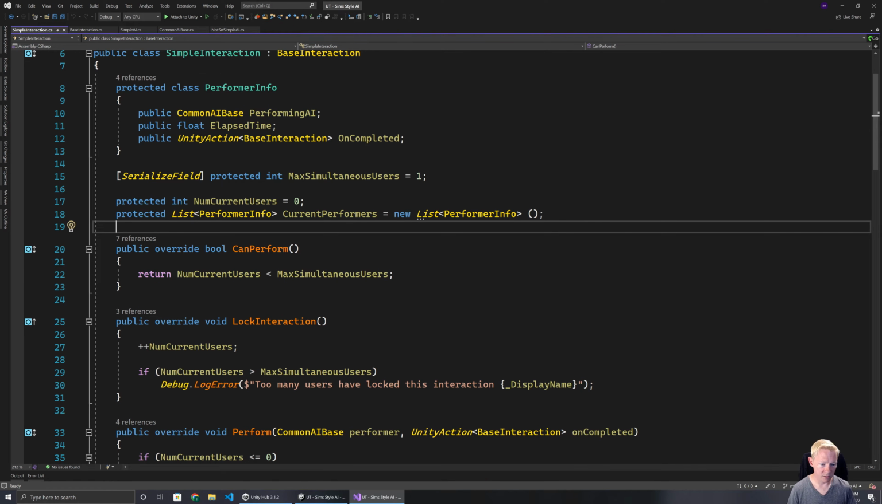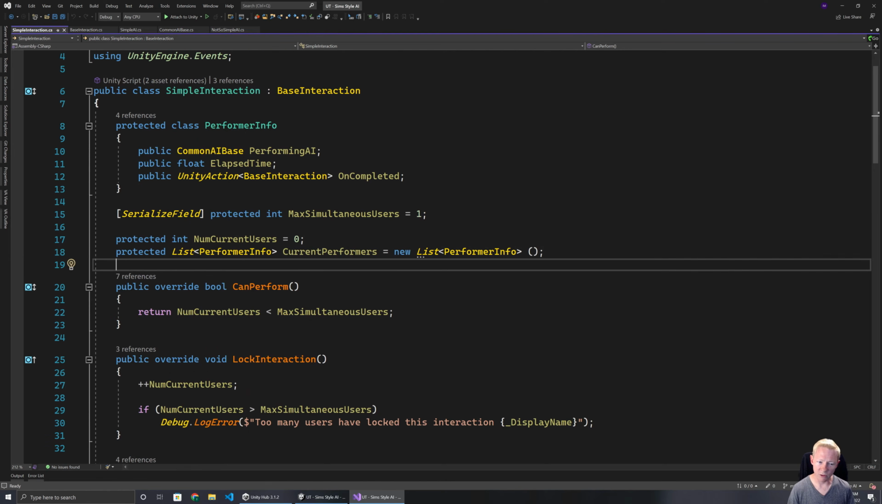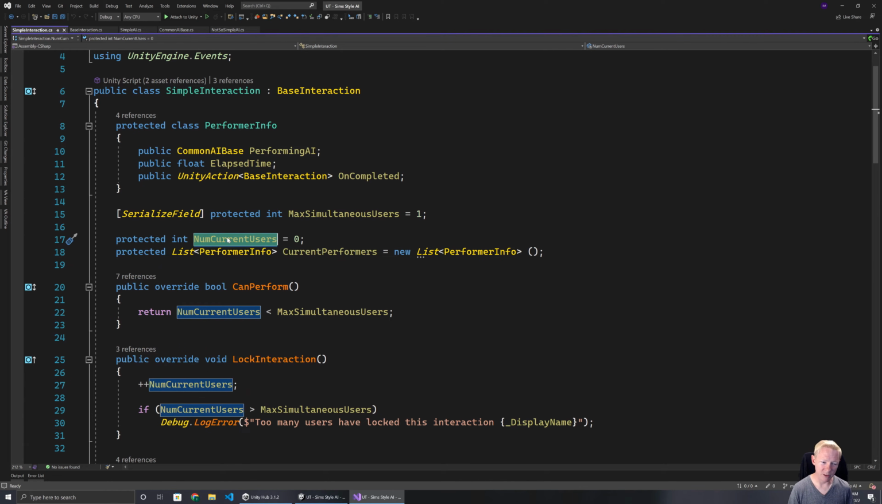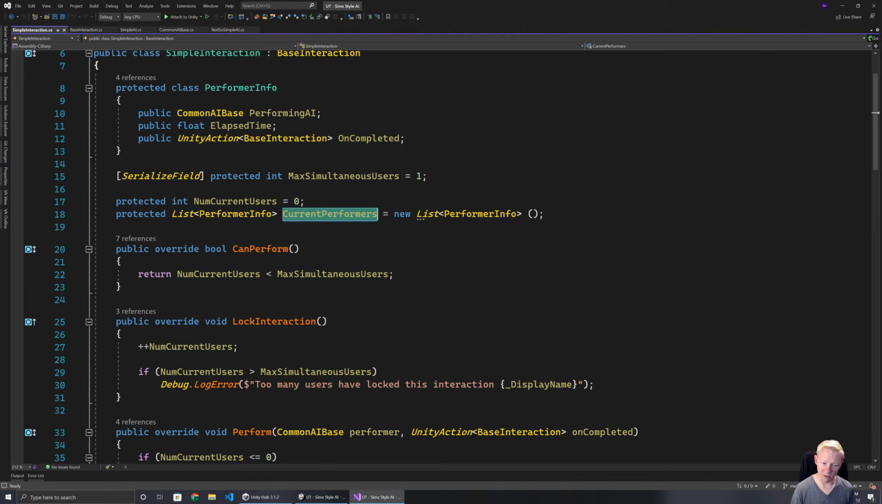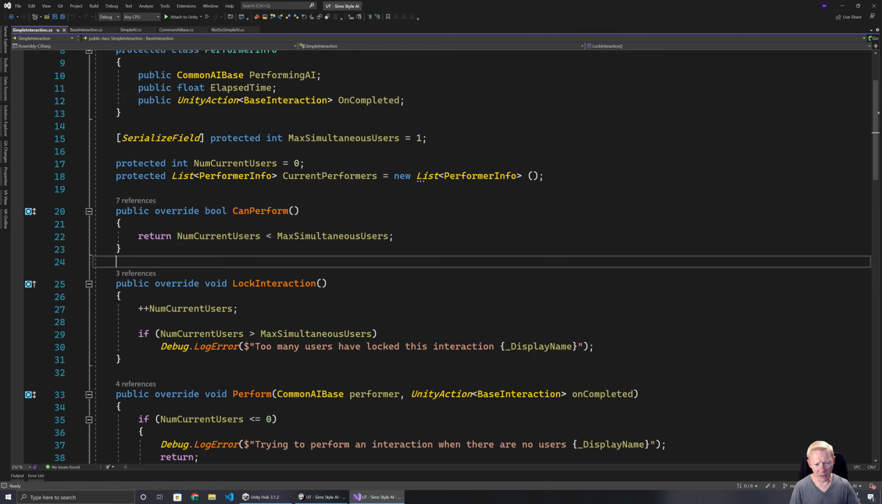So at the moment, with the performers, we've got a little bit of double handling where we're using num-current users, and we also have stuff directly going into a list. Now, part of the reason for that separation is an AI locks an interaction when it selects it, not when it actually starts to perform it. So this allows it to lock it early, but if it doesn't actually finish using it, then it could result in it not being unlocked. So there's potential issues that could happen there.